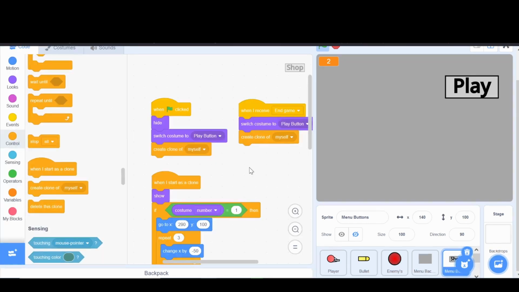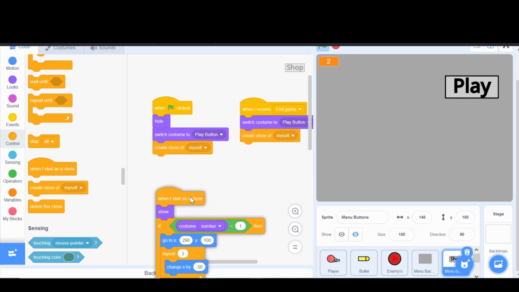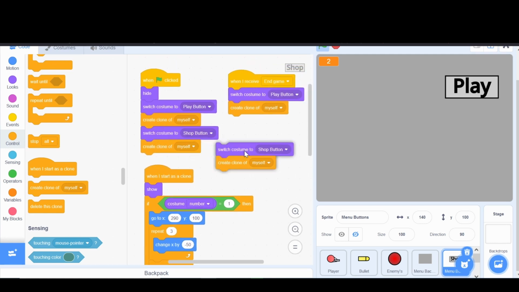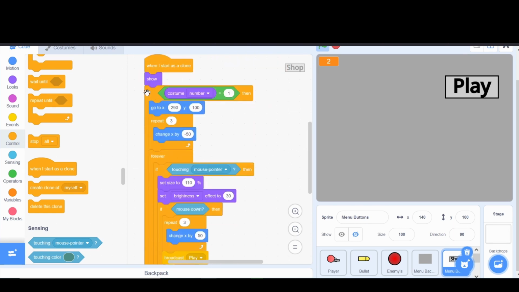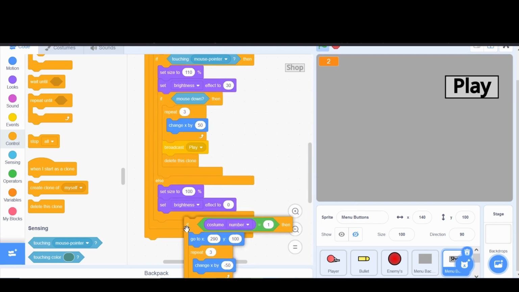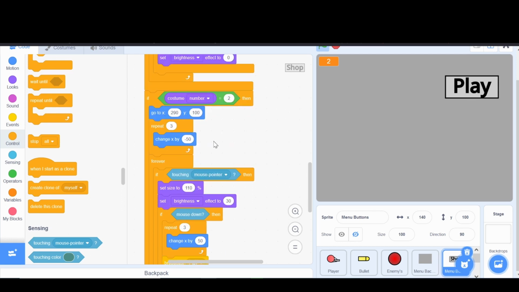Okay, now we have a shop button. Now we're going to program it into the code. So we're going to switch the costume to play button, and then we want to switch it to shop button. And we want to do the same thing over here when the game is ended. Now we have if the costume number is 1, which is the play button, it's going to do all this, but now we also want to add another one afterwards to say if it's equal to 2, which is the shop button. For the shop button, we want it to go to this X position, but the Y position, we want a little bit lower.